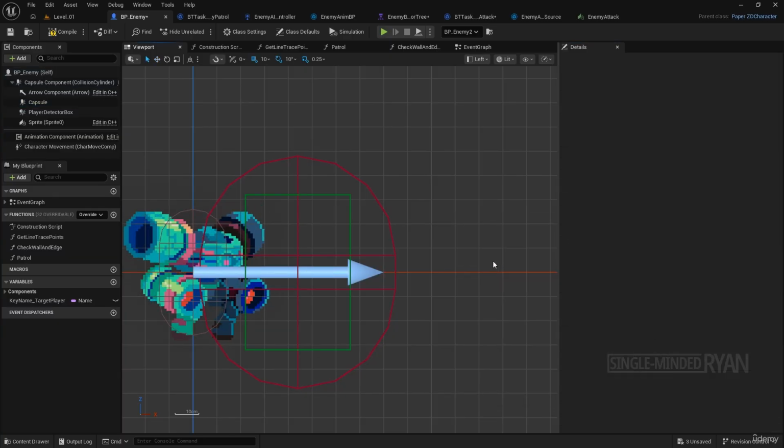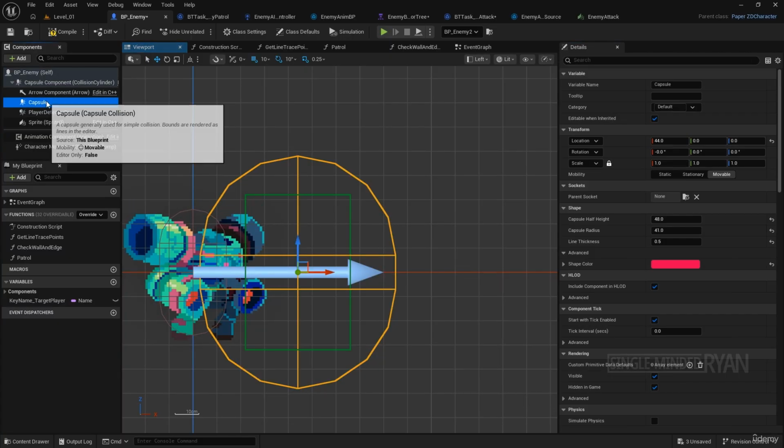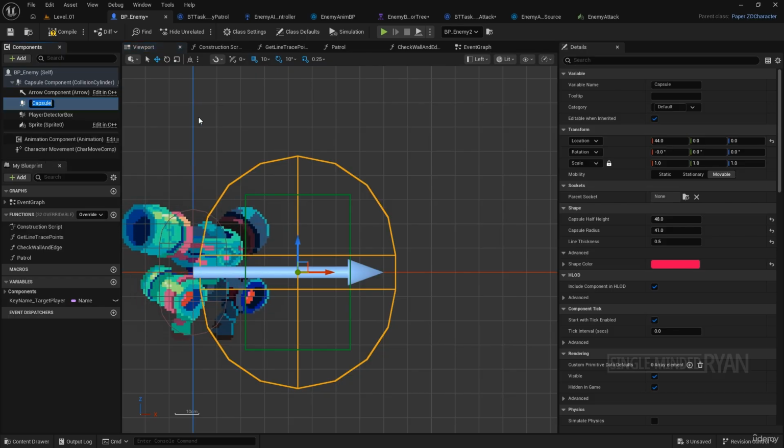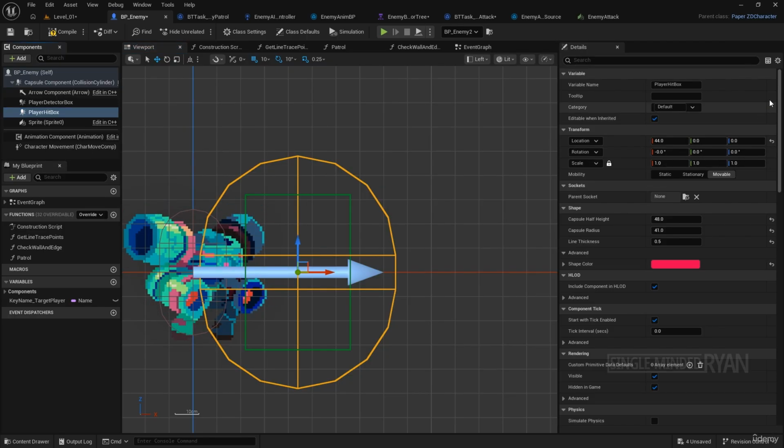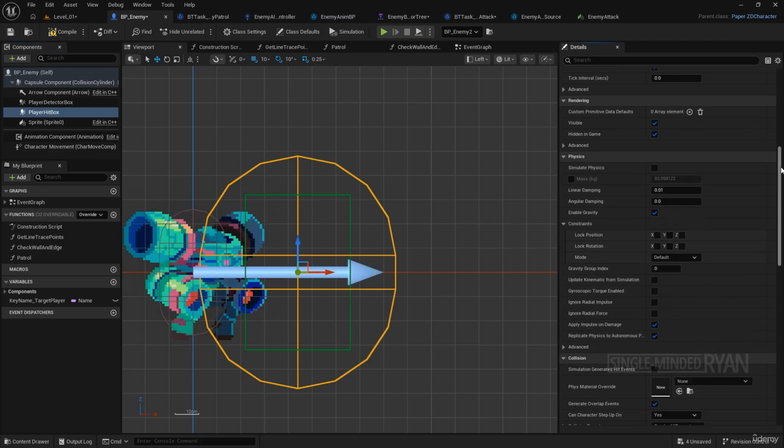Alright, then let's rename this capsule to player hitbox. We're only going to enable it during the attack animation. Then it's going to damage the player if the player is inside the area.